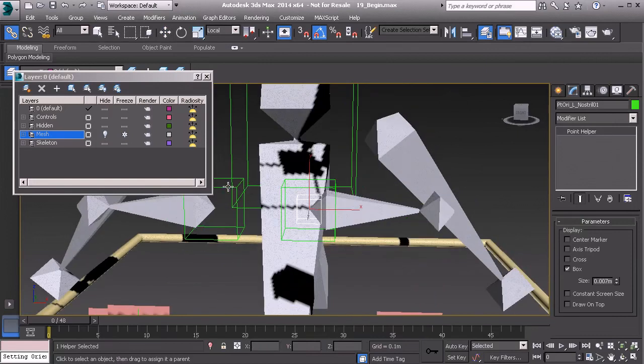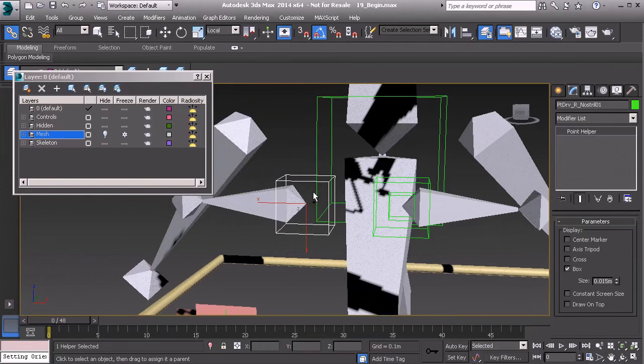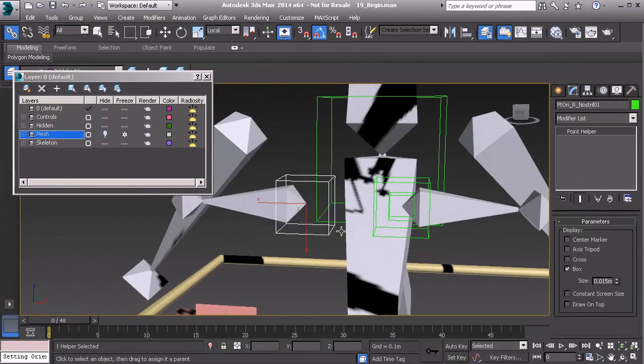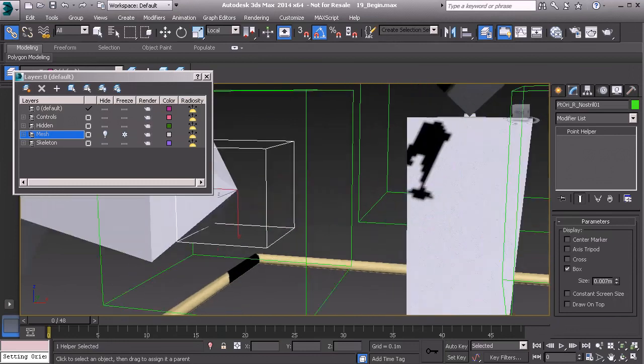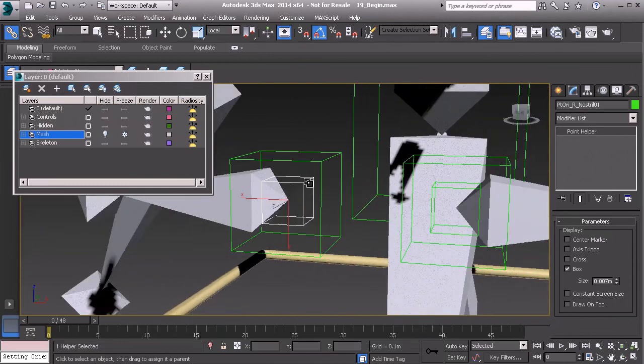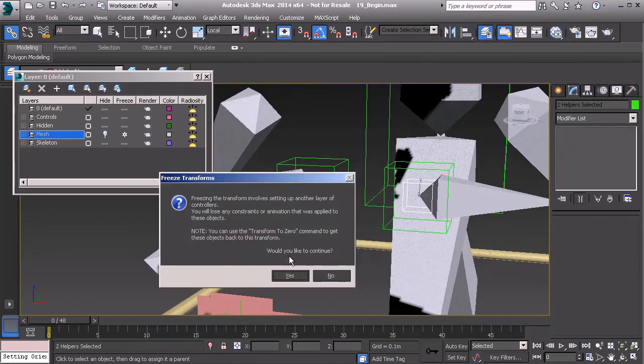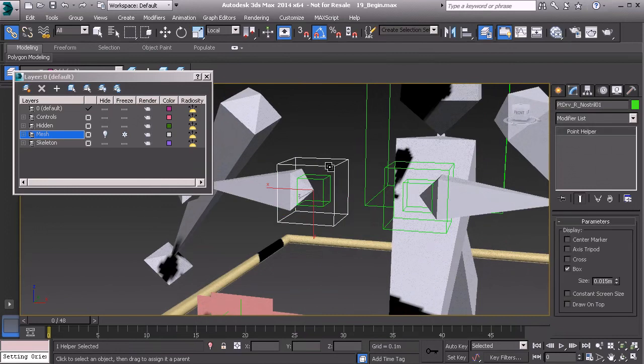Alright, great. Let's go ahead and take care of the right side. Again, I'll go ahead and clone. It's going to be Ori, R nostril 01. Alright, let's go ahead and bring down the size. Again, that was 0.007. Okay, so from here, we can have this linked to the larger helper. Wonderful. Now, with the smaller helper selected, let's go ahead and Alt-right-click and use Freeze Transform to clean up the transforms. Beautiful.